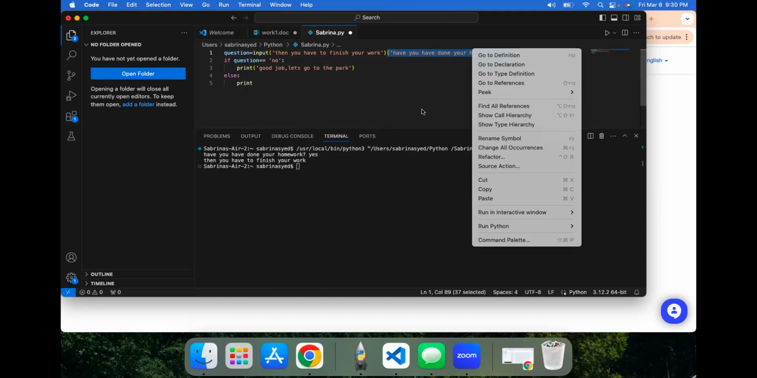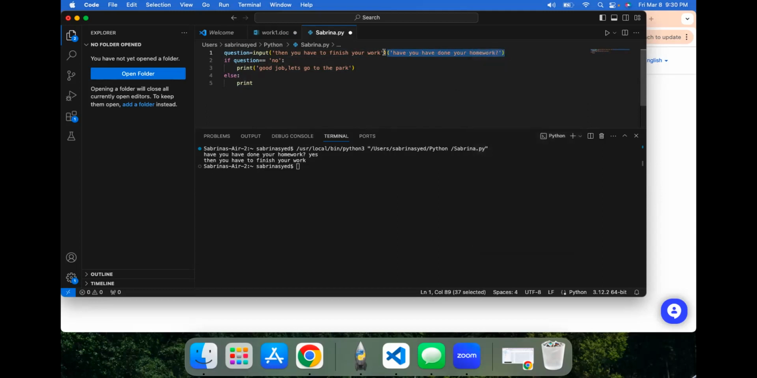Let me just undo. How do I undo? You can press control plus Z for undo. That's fine. I did this. So, have you done your work? So this is fine. Now I did it in the wrong place actually. I was supposed to do it here. Then you have to finish your work, and then this goes here. I changed it.